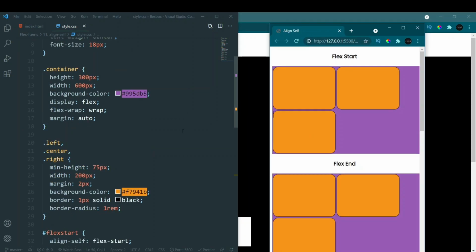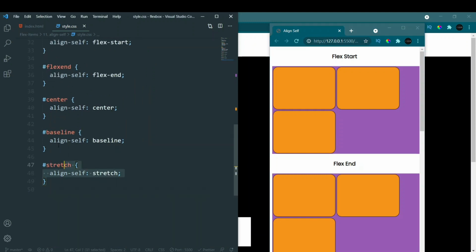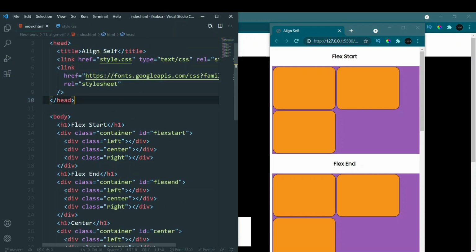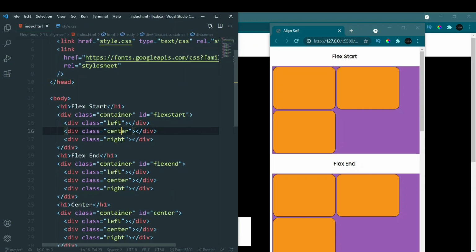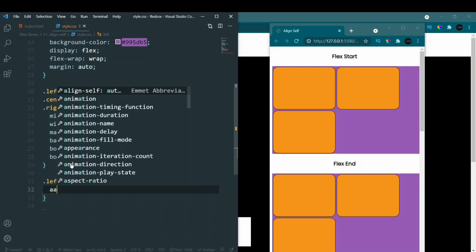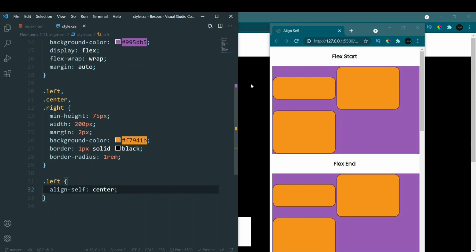So we made a mistake. Actually, I made a mistake. This will not work like this. So if I just remove all of this, now you can see here, 3 different divs named left, center, and right. So according to its name, align self works with individual elements, as I said. So here I'll call the left class, and I'll add align self, and I'll write center. Now if I save it, you can see here, given the space between these 2 elements, it put itself in the center.